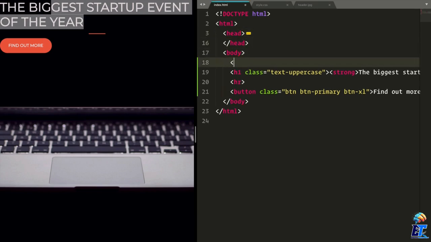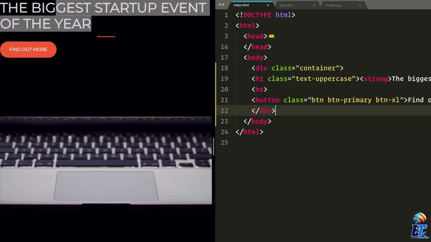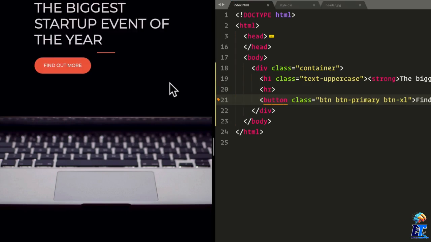The first thing I want to do is create a div with a class of container. Just like that. And then we'll close this right over here. So let's indent that properly. Let's save and refresh. Alright, we have everything in a container.